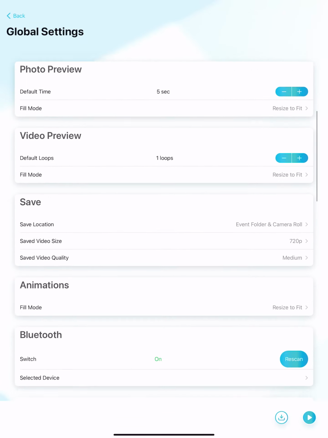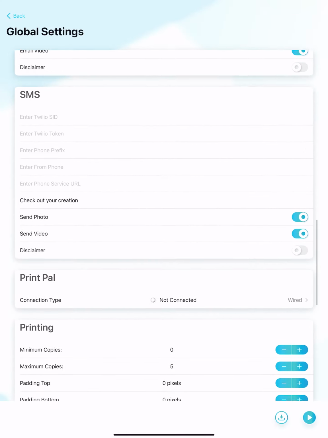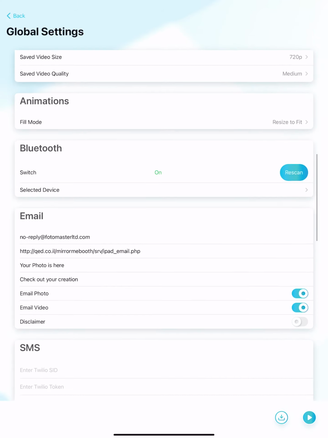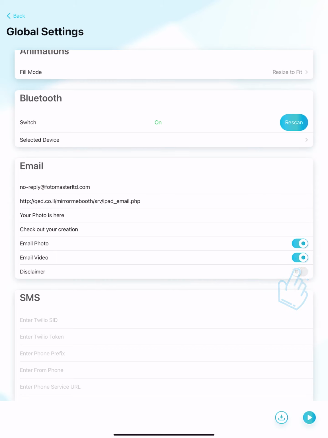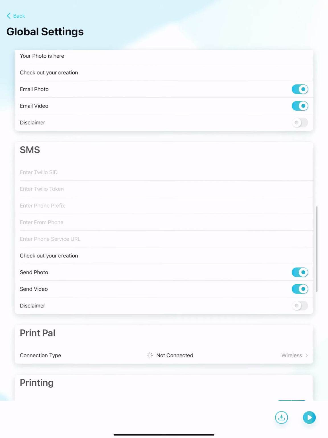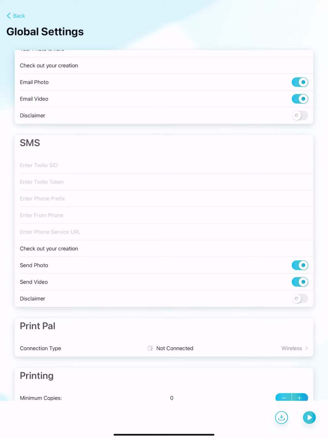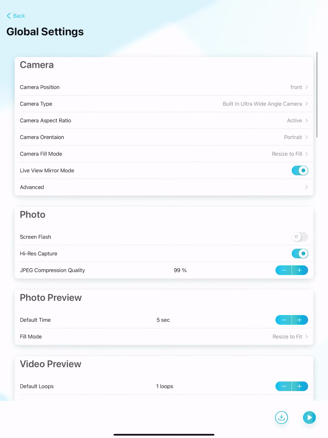The Global Settings screen is also where you can connect to your Bluetooth LED device and change settings for your Print Pal. This section is also where you can change the settings for your email, for example, add a disclaimer, or add the required information for Twilio for when you want to use texting. To learn more about the advanced settings and features, check out the full user manual.